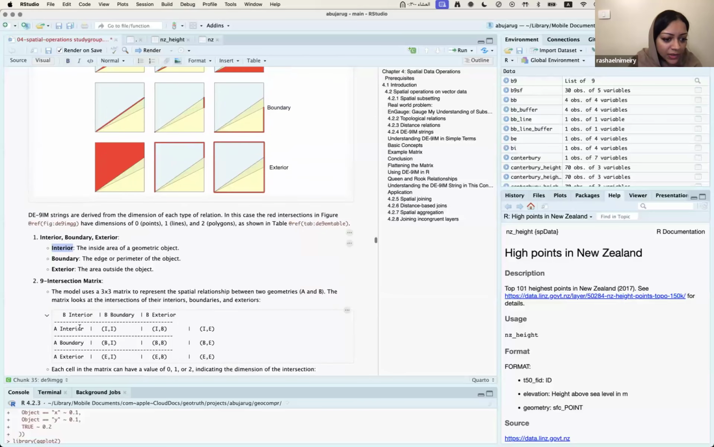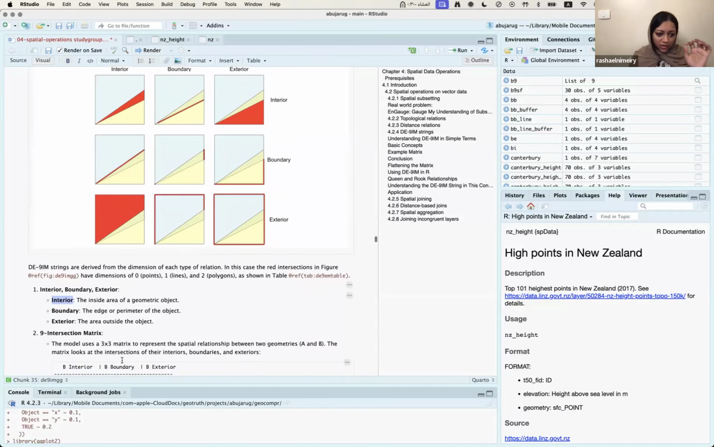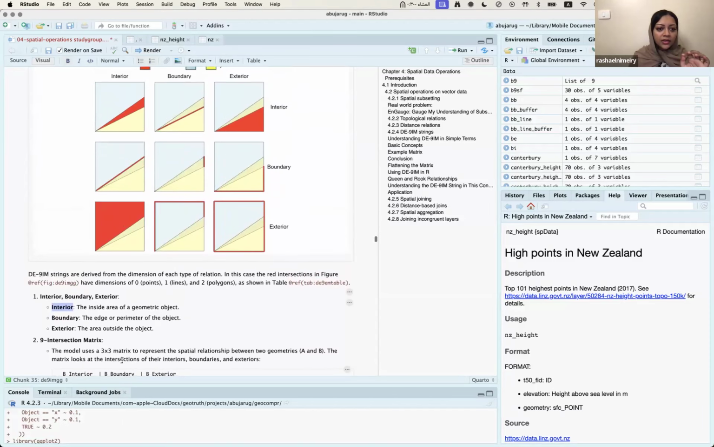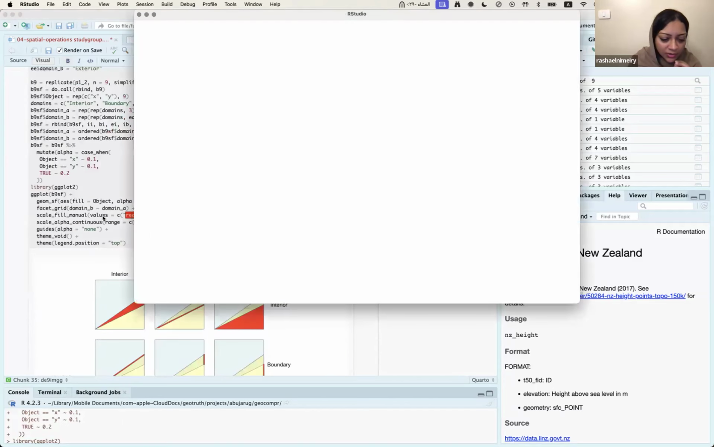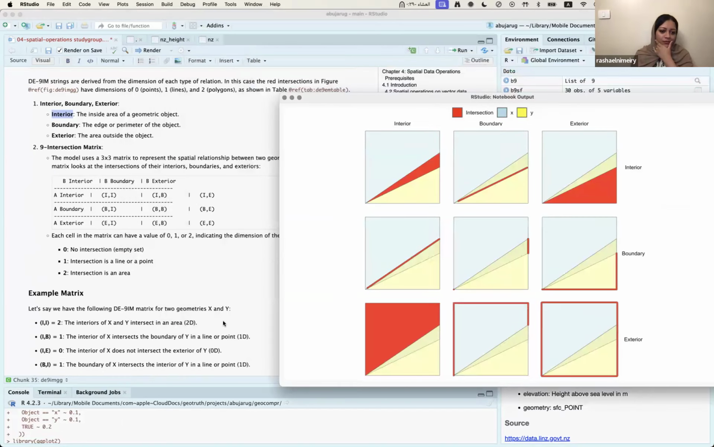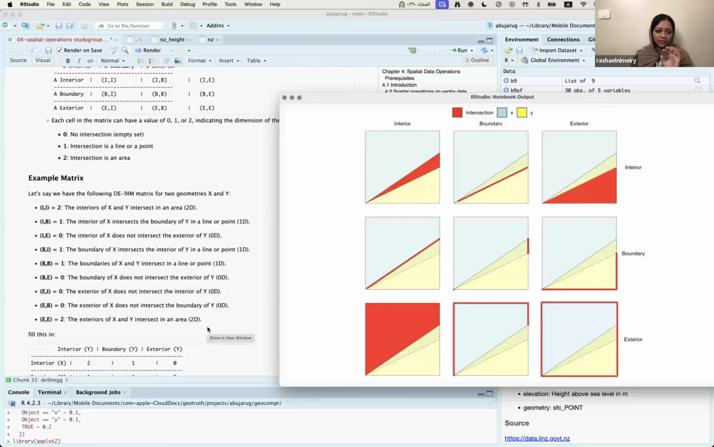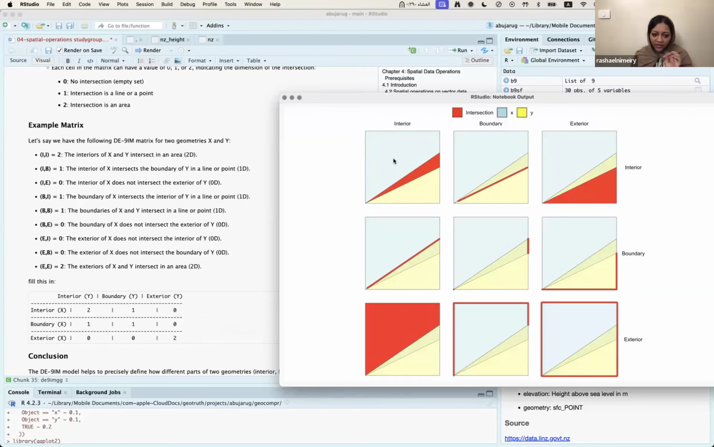So for example, if we look at the interior of X again and Y, there's a shared area. So that would be coded as 2. Let me see if I can scroll down to the next section together. So it fills out a matrix for each of these based on the interaction. The interior of X and the interior of Y, which is the yellow, is shared and it's an area. So if it's an area, you put 2 in the matrix.